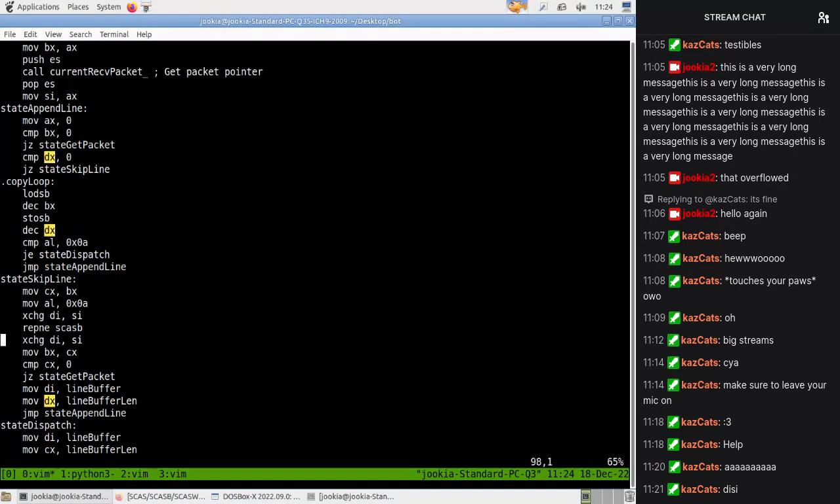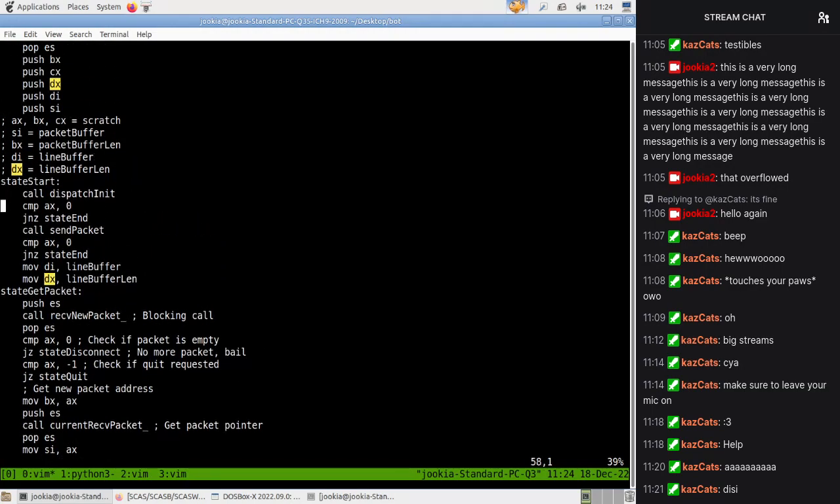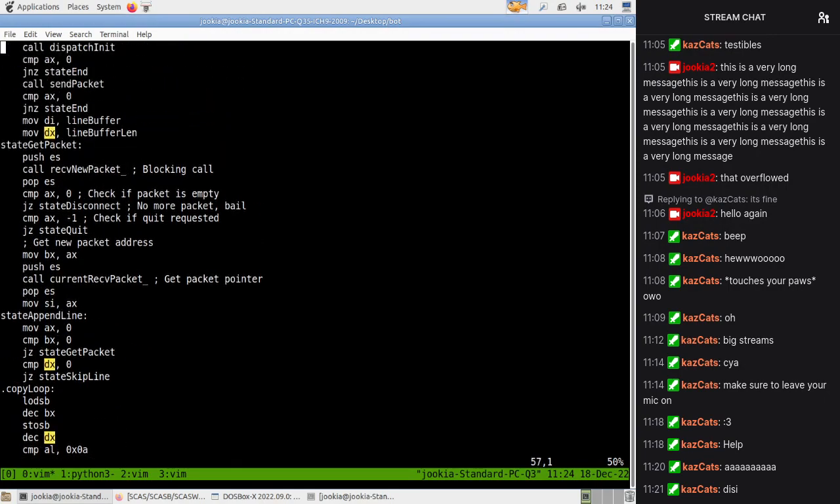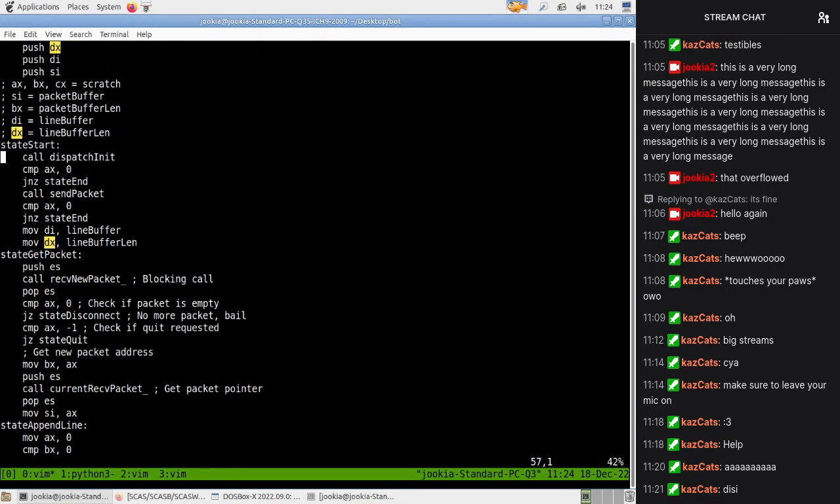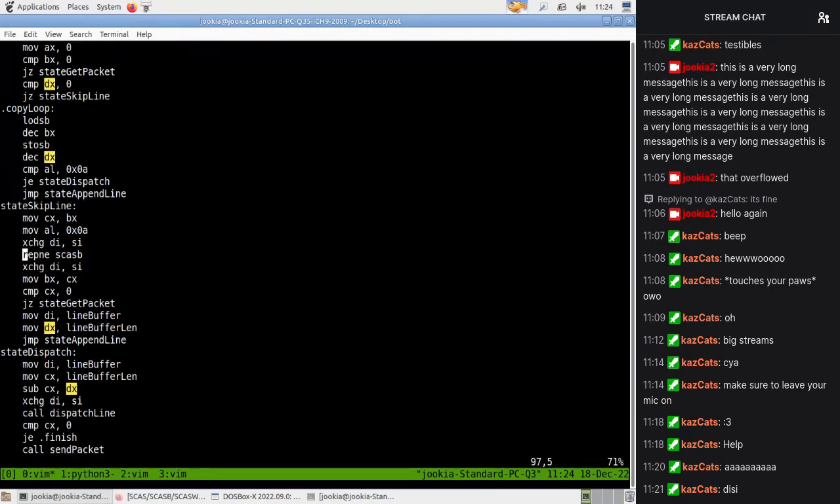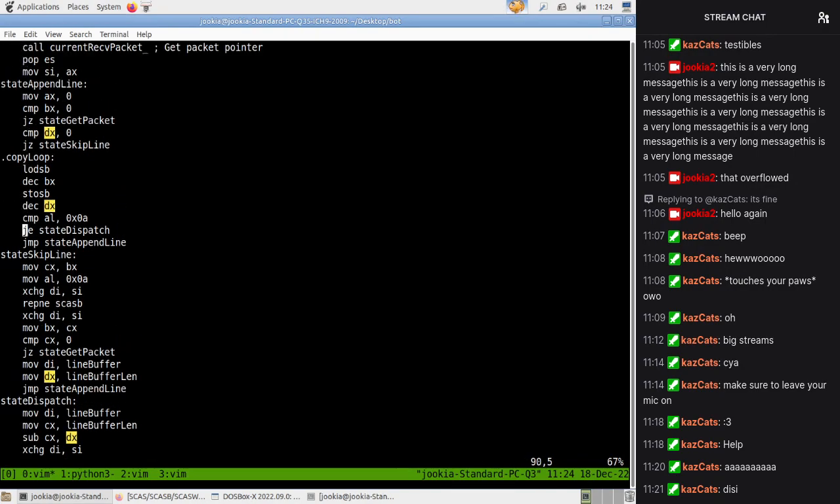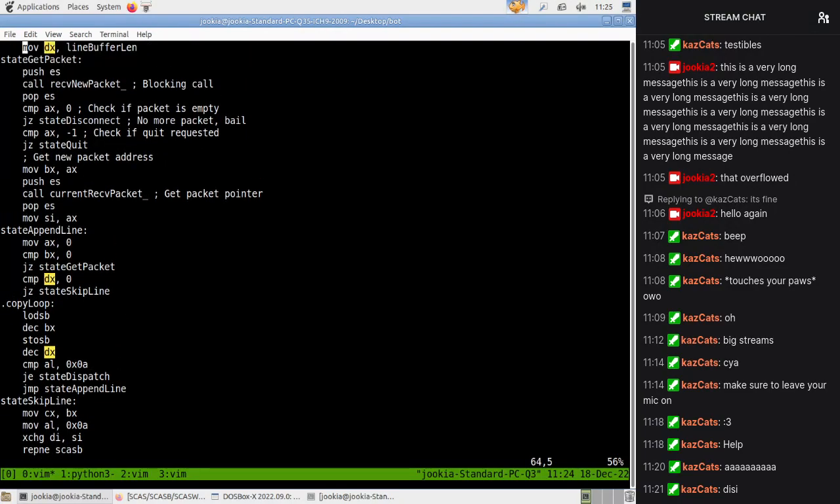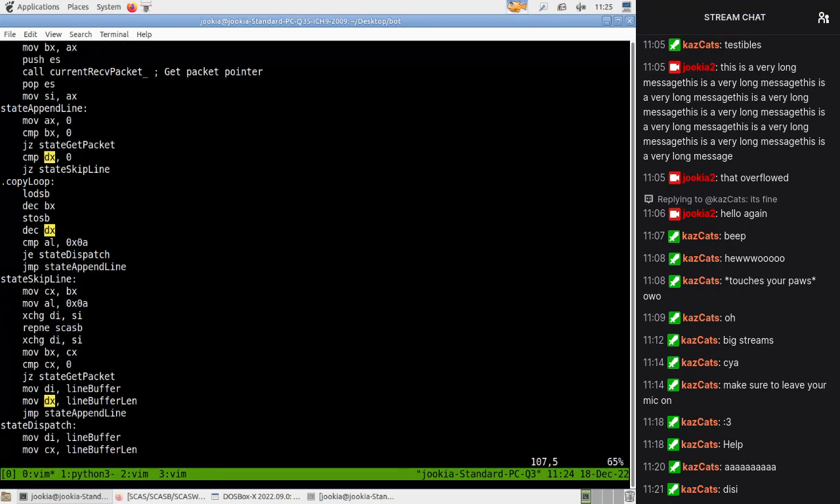What is happening here? I think I see a bug. We do state skip line here. We put BX in the, that's the amount left. So we'll put amount left in packet buffer. Amount left in line buffer. And so if CX is 0, we jump to state append line. No, we jump to state get packet. But that doesn't reset. That doesn't reload the line buffer.